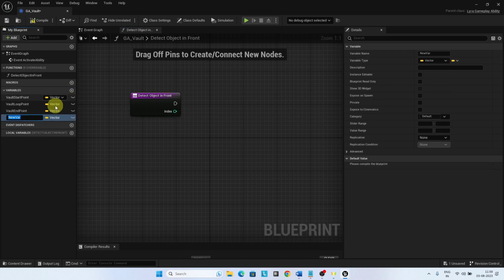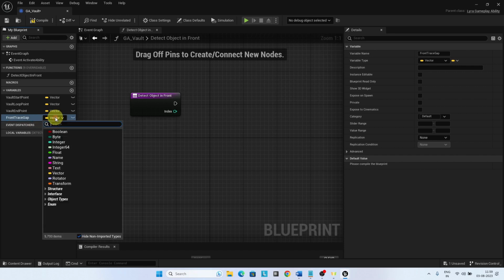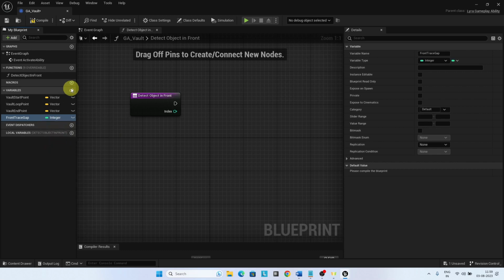We will add two variables, front trace gap, which is the length between the traces, and front trace length, which is the length for the trace. Set the value for front trace gap as 30. Set the value for front trace length as 180.